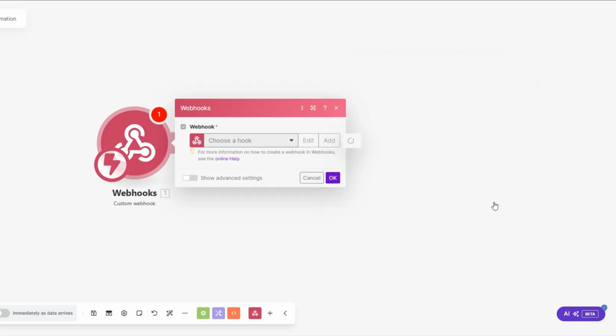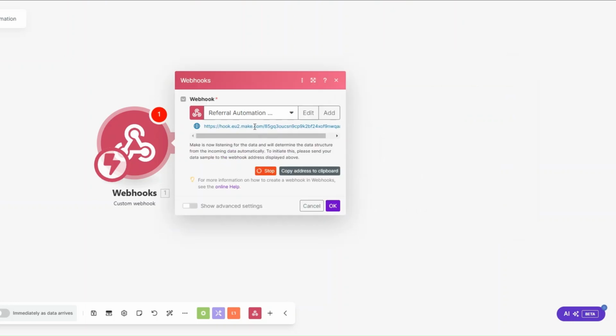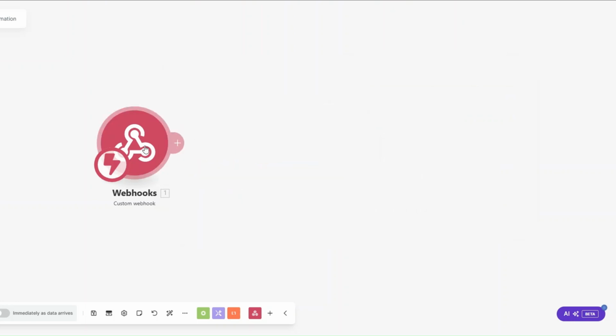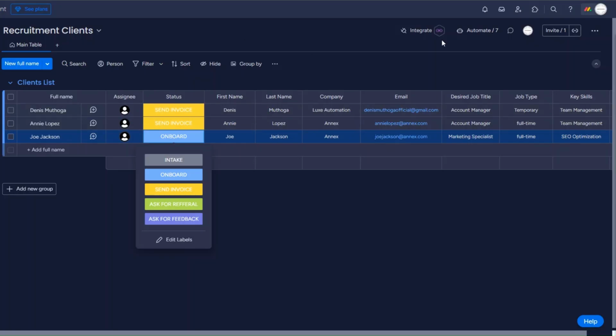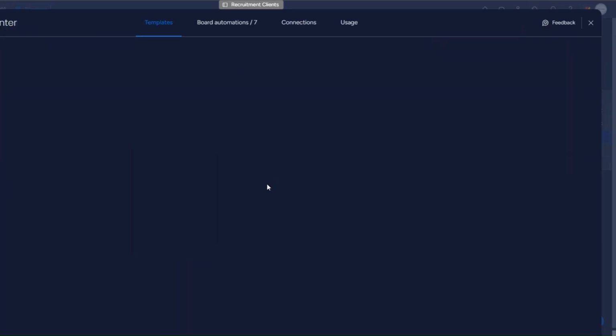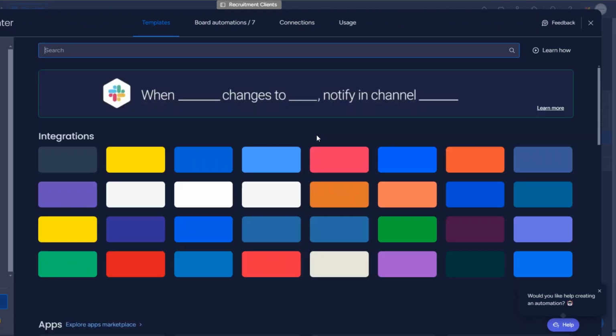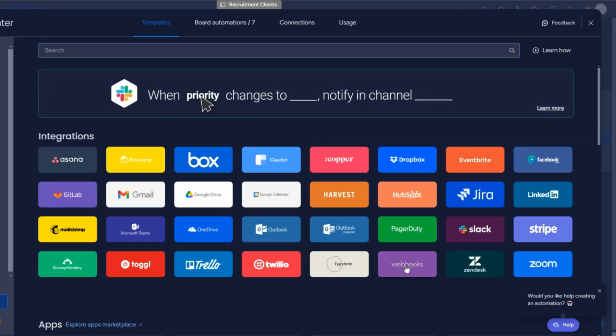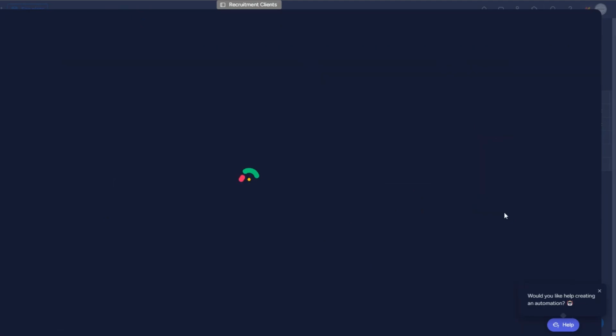And then click on save. Here I'll copy the link of our webhook, then click on OK. And then I'll run our webhook. Then here I'll click on integrate. Here I'll click on webhooks. Then I'll use this as our template.